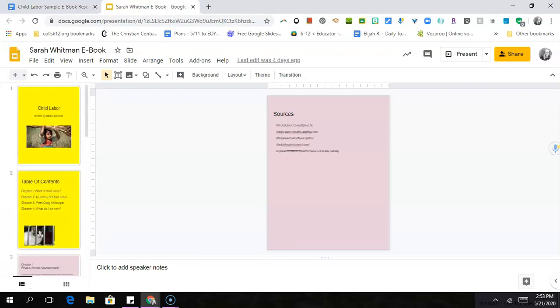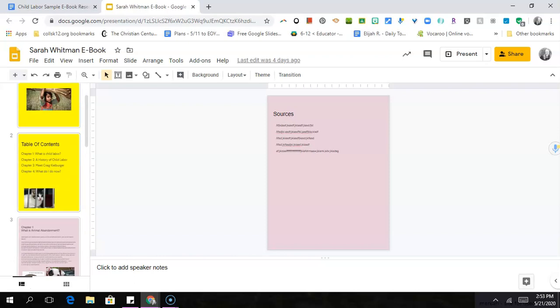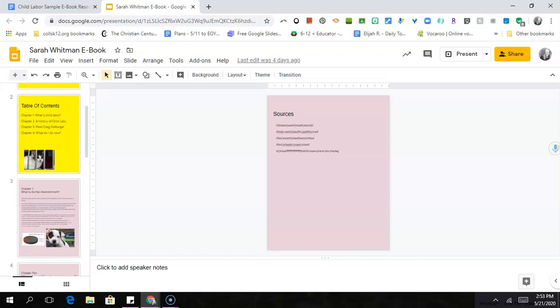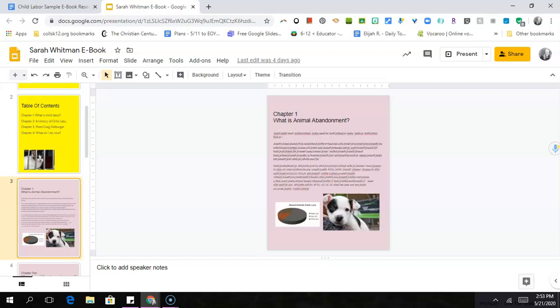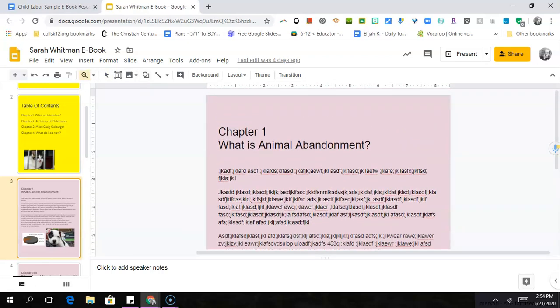So it looks like I've already written this book, but that's just because I followed my own suggestion and I made a copy of an existing book. So my book is about child labor, but then if I go to page 1, it's copied from another book. So it says, what is animal abandonment? Obviously, I don't want to write that because I'm in a different topic.